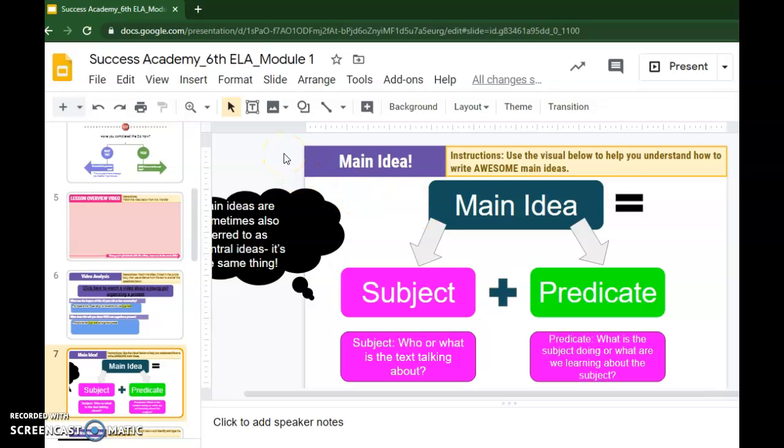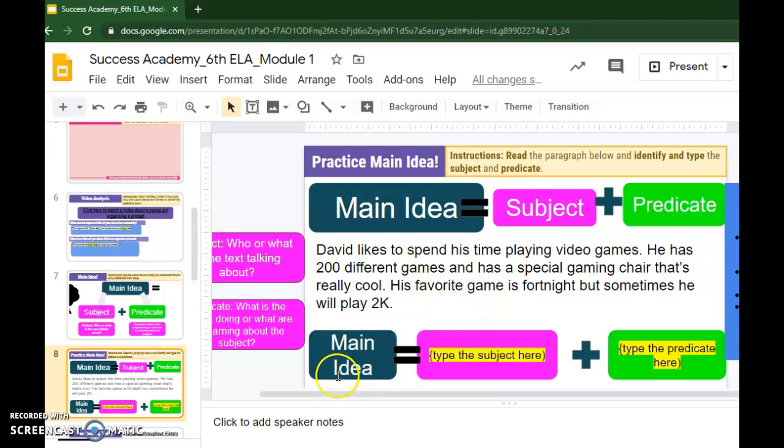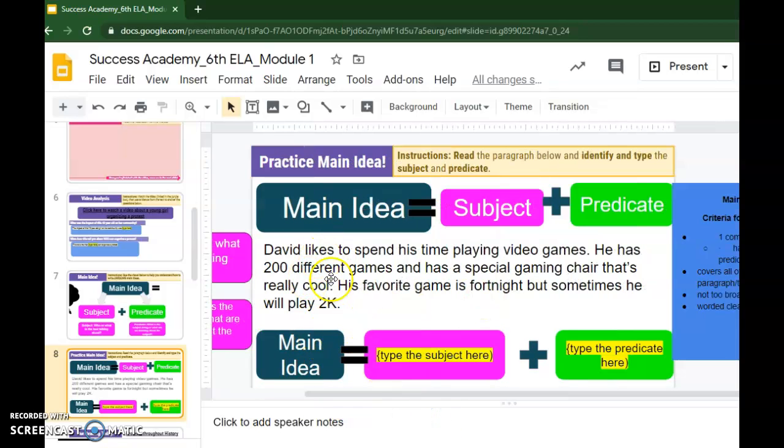So what is the central idea or topic that is happening in a reading? Main idea consists of two parts. The first one is your subject. So that's who or what is the text talking about. The second is the predicate. Now the predicate is just what is the subject doing or what are we learning about the subject. When you combine those two, you get your main idea. So an example here that we're seeing is we have this little paragraph and we're going to identify, okay, what's the main idea by answering what's the subject and then what's the predicate. So we're looking for those two parts.